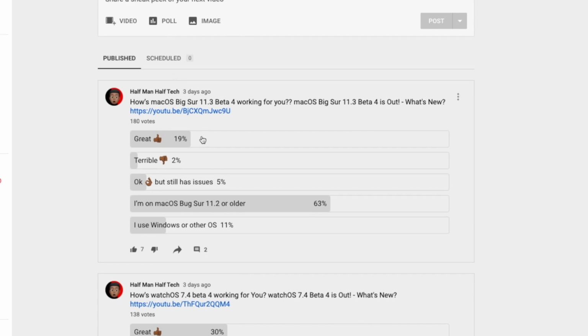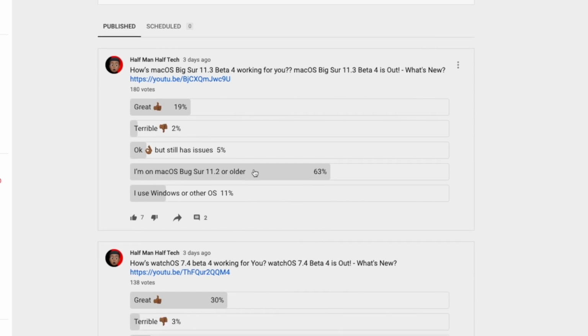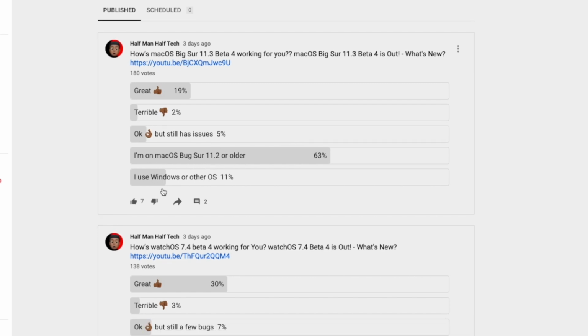And as you can see, this is usually what I get for most of my community results. The first voted option is most of the time, I'm on macOS Big Sur 11.2 or older. The second most voted option is that it's great, and in this case, we have 19%. So 19% of 180 votes say that this update, beta 4, is working great for them. And 2% said it's terrible. 2% is a very low number. It just goes to show that not a lot of people updated to this beta 4. The third option, okay but some issues, is just 5%, and the most voted option is 63% of 180 votes, which is over half, by the way. They said I'm on macOS Big Sur 11.2 or older. And the last option says I use Windows, and that's about 11% of the people.